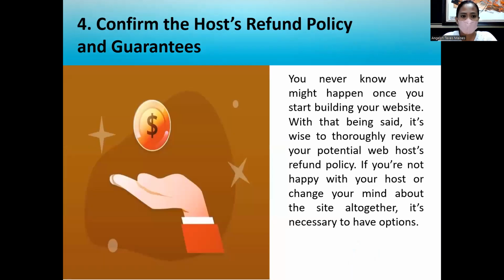Okay. So the first one is to confirm the host refund policy guarantee. Siyempre, bago tayo kumuha, reassure na ano yung mga policy sa pagkuha ng web. Makakuha ba tayo ng guarantee that this is very applicable in our company? Something like that.